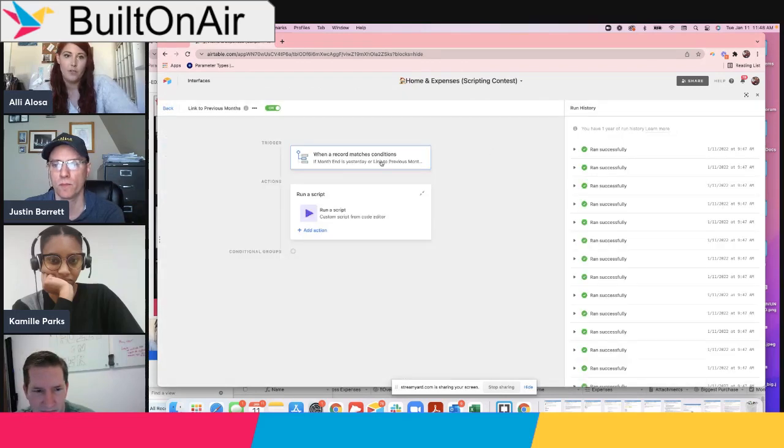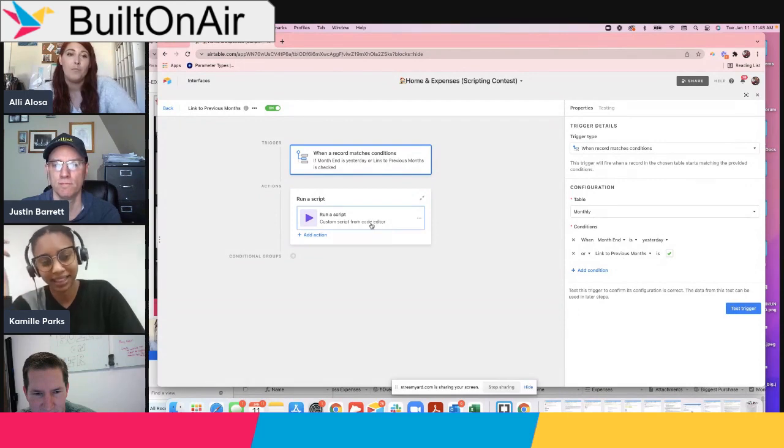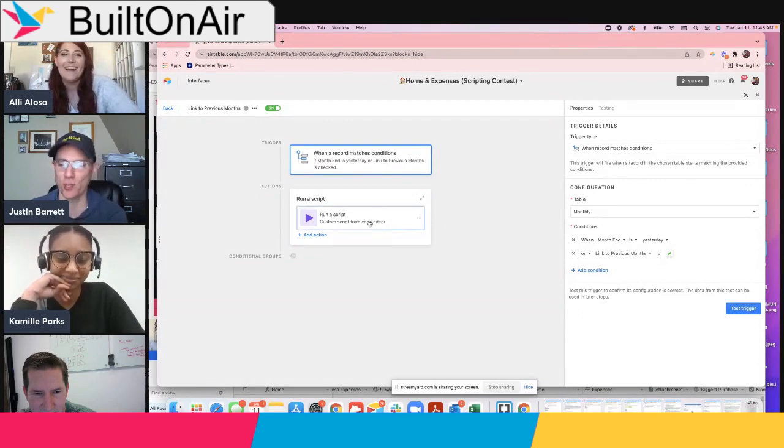I have this automation set up, and right now I've got it where month end is yesterday or link to previous months is checked. So I just had it to force it for past months. I have a little checkbox. If I was thinking, I would have made it a single select. But this is a temporary fix because I'm probably going to delete that field anyways.